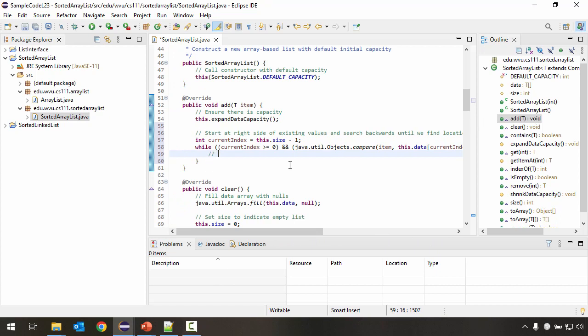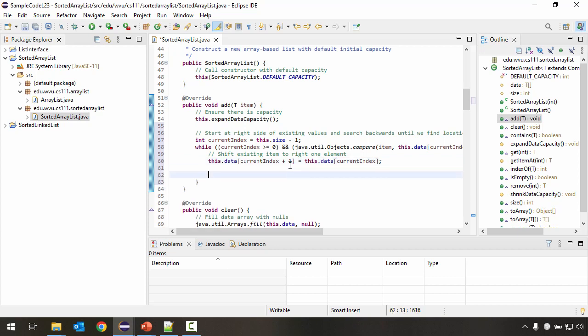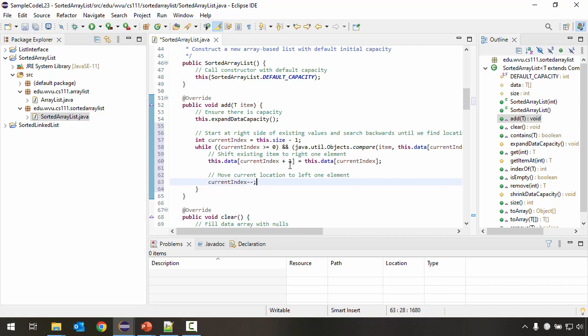Inside the while loop, I'm going to do 2 things. The first is I'm going to shift the existing item that's stored at current index to the right 1 element. So I'm going to say this.data sub current index plus 1, so this is the right 1 element part, is going to be equal to what is currently in this.data sub current index. Then I want to move my current location to the left 1 element, so I can repeat this whole looping process to check this new spot. So I'll do current index minus minus to decrement it.